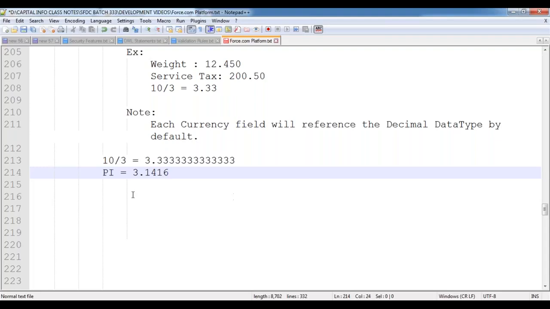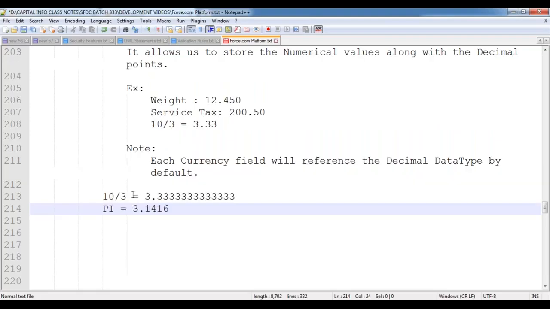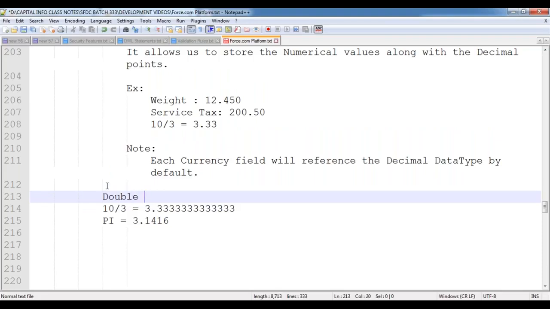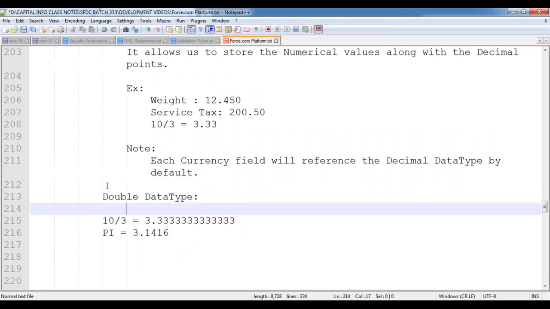In this case, we are using the help of a data type called double data type. So double data type is used to store the numerical values along with the decimal points also, with the more number of digits after the decimal point. After the decimal point, we can store more number of digits also with the help of this double data type. That flexibility is available.